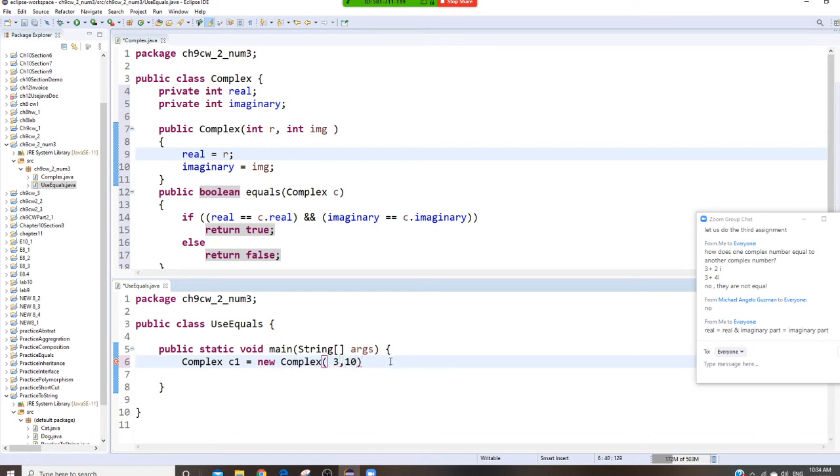Then I'm going to do the second one. Control C. Let's do c2. Let's make it 5 and 10. You can tell they are not equal.